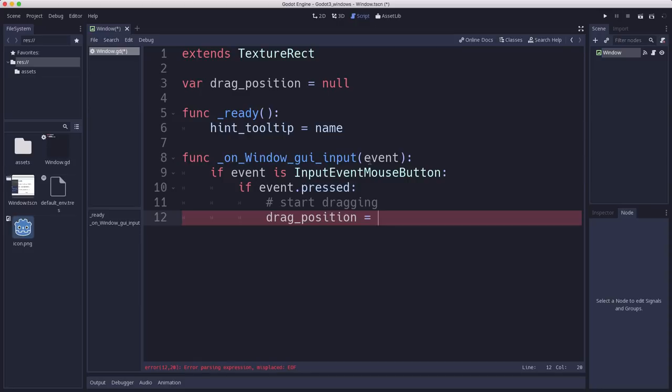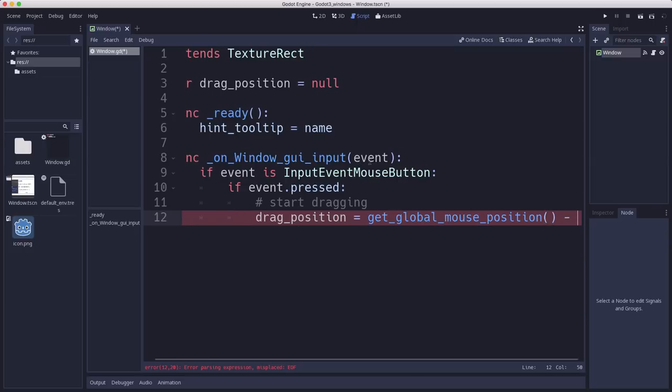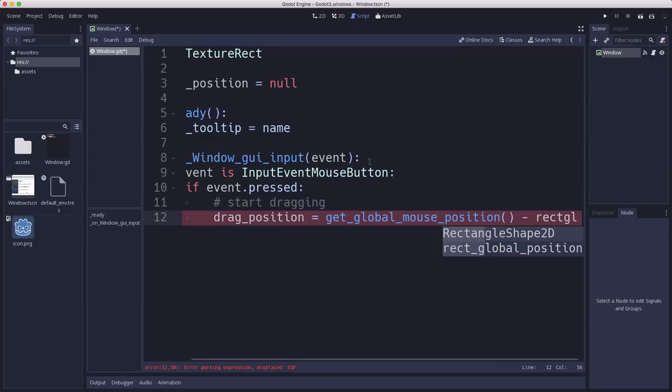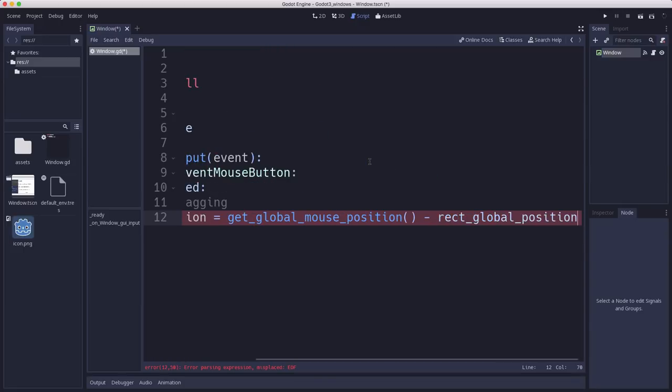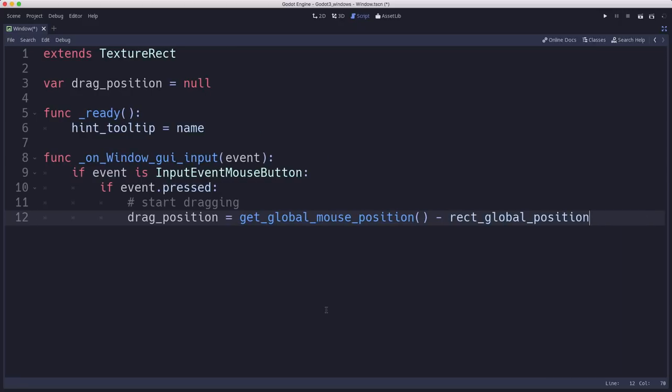That's what we want. We want the window to stick to the mouse where you clicked it. So the relative position is the global mouse position minus the rect global position, which is the location of the top left corner of the control. Since that line's a little bit long, let me go into distraction-free mode here so you can see the whole window. So now our drag position is the point in the window where we clicked.